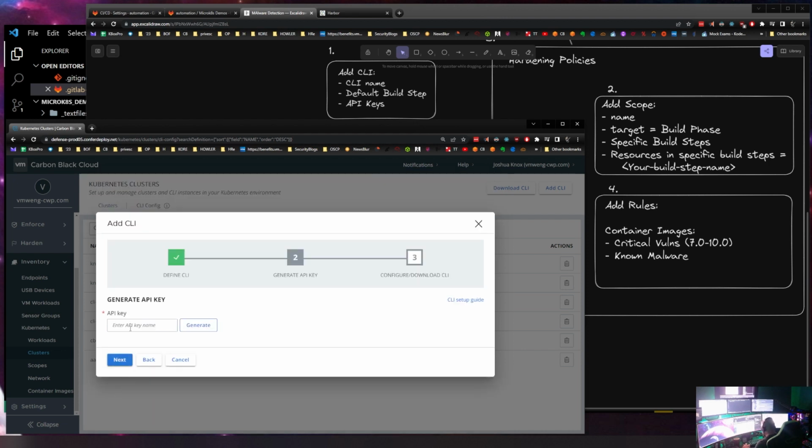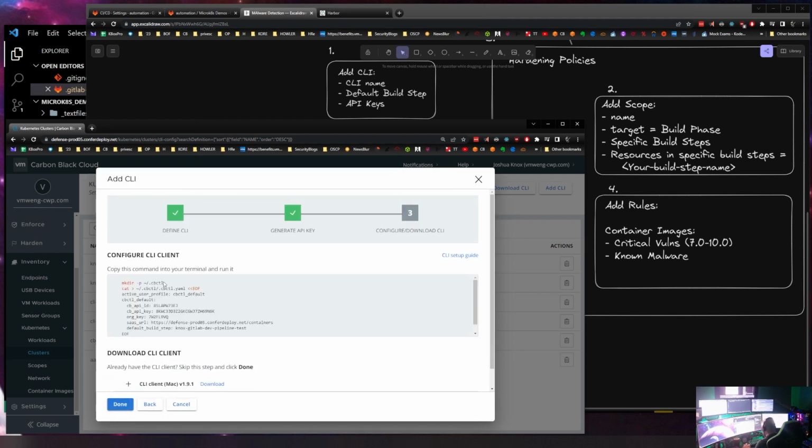So we hit next. We're going to generate an API key. Again, we can call it anything we want, but I'm just going to rename it the same thing, Knox GitLab Dev Pipeline Test. We're going to generate. Now, when I hit next this time, it's going to give us this command that we can copy into our terminal. Now, this command is very important, not so much for the command itself, but because of what it contains. It has the API ID, the API key, the org key, the SAS URL, and notice right there it has our default build step, Knox GitLab Dev Pipeline Test.